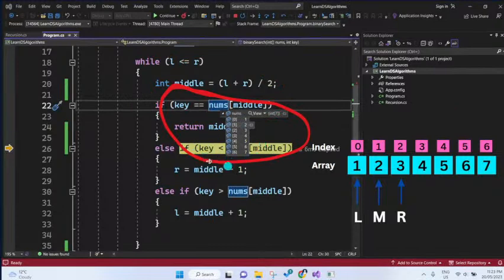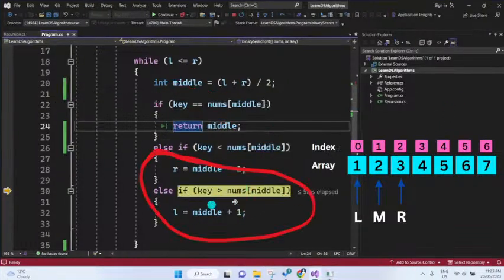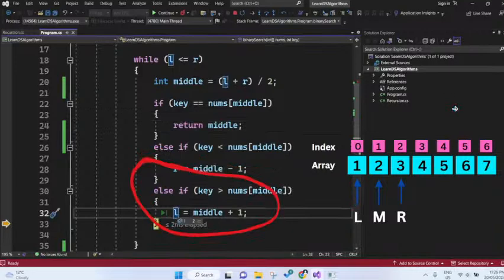In this case, the search key is not less than the middle element. So we check if the search key is greater than the middle element. In this case, the search key is greater than the middle element. So L is updated to middle + 1. So L becomes index 2. We already updated R to index 2 as well, because the search key was less than the middle element in the previous step. Again, we are checking the while loop condition.